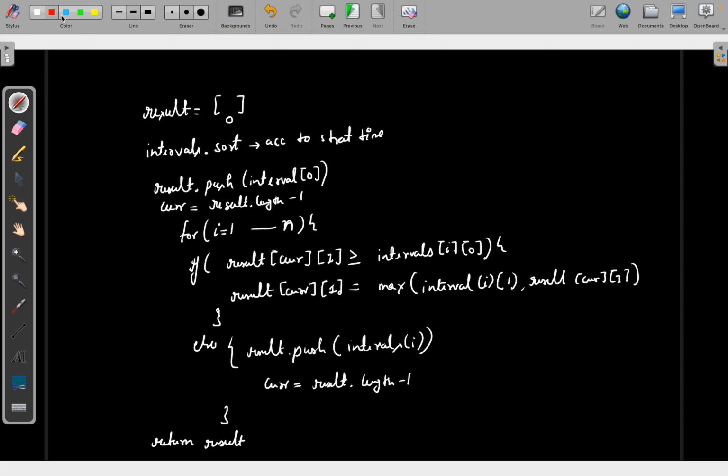Sorry for the bad handwriting. I am not used to it, but that's the pseudo code.